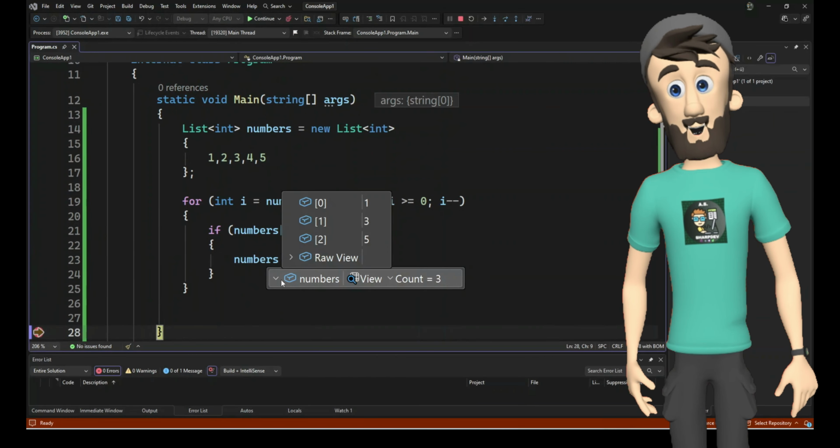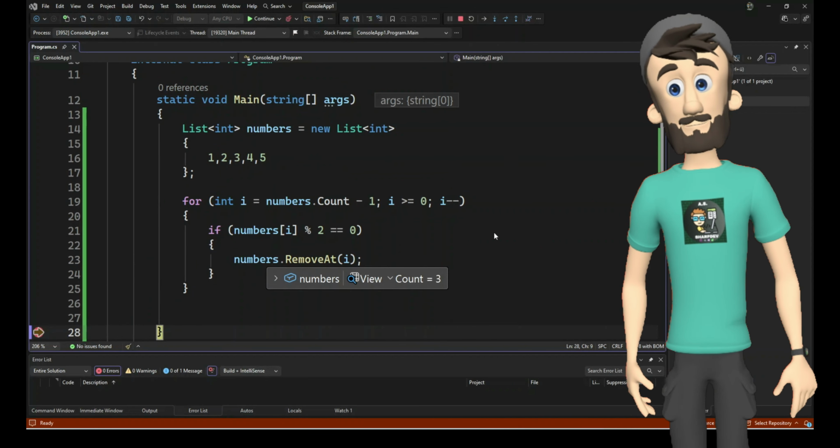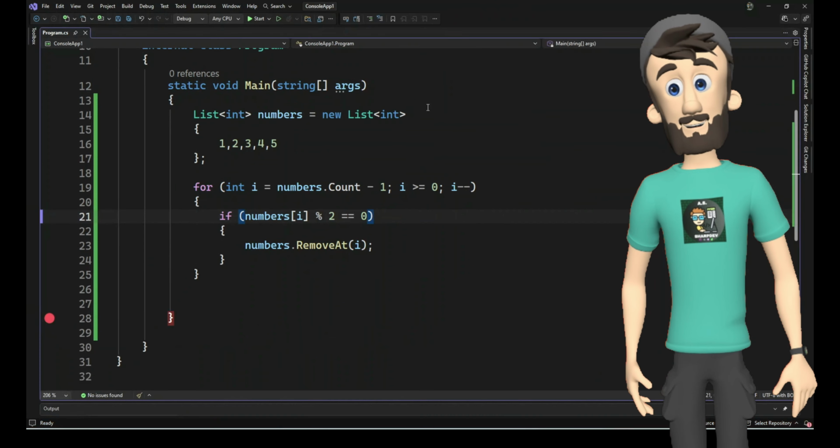Another modern and very clean solution is to use RemoveAll. That's much shorter. And clearly expresses what we're trying to do. Remove all numbers that are even.